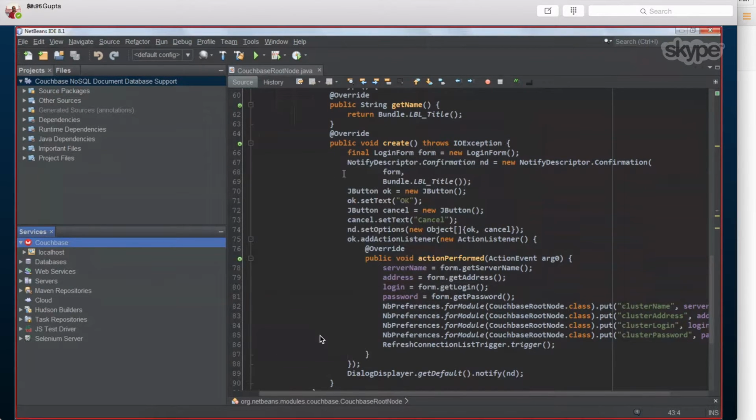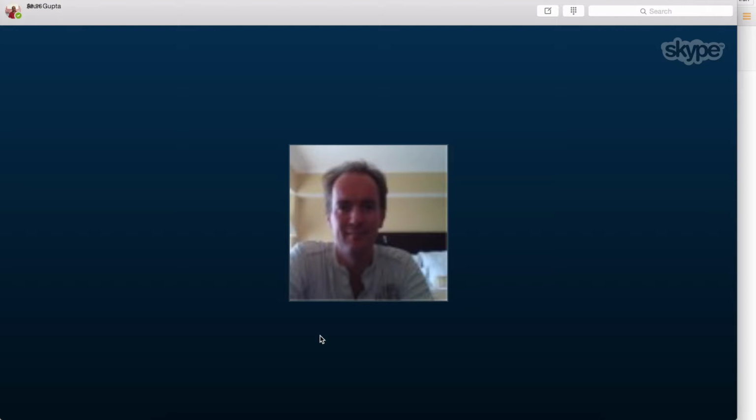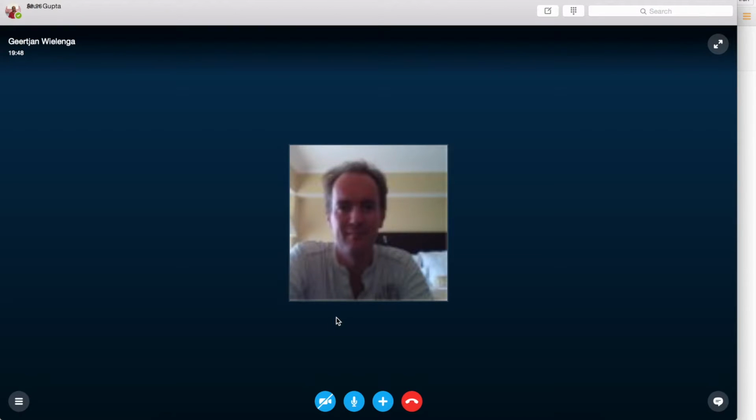So you can see here a JButton and another JButton, and basically a UI being built up here, and whatever is filled in here is put into a preference. So this is an extension of the Java Preferences API. There is a NetBeans specific place in the NetBeans user directory where these properties are written, and then later other parts of the plugin can look in that location and make sure that the authentication and so on for the cluster is correct.